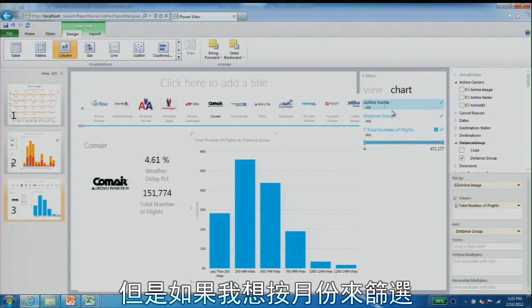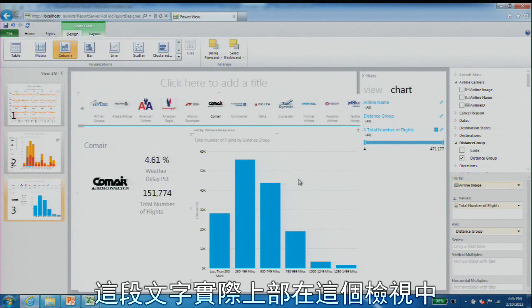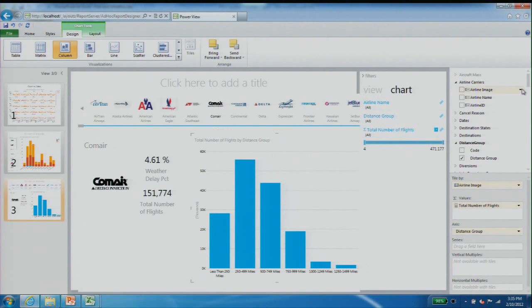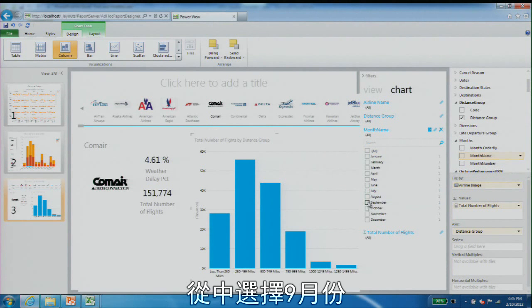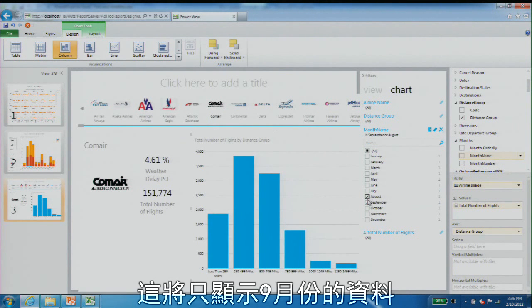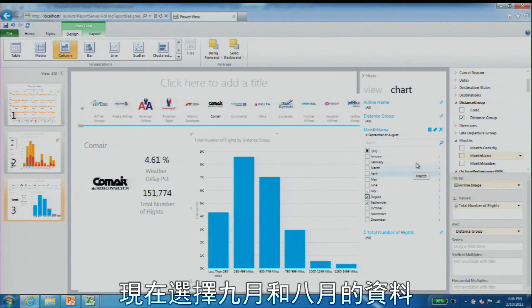But if I want to filter this by a month, for example, which is a field that's actually not in this visual, all I have to do is go grab the month field, move it to the filter pane, and then I can pick September if I want to. And that will only show me data for September. Now it's showing me data for September and August.